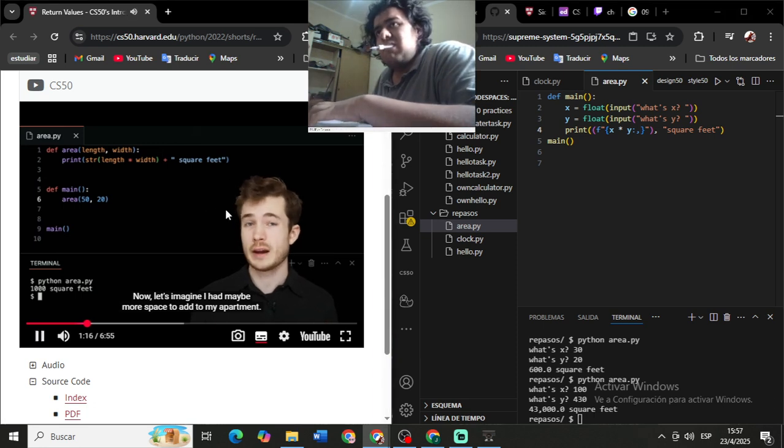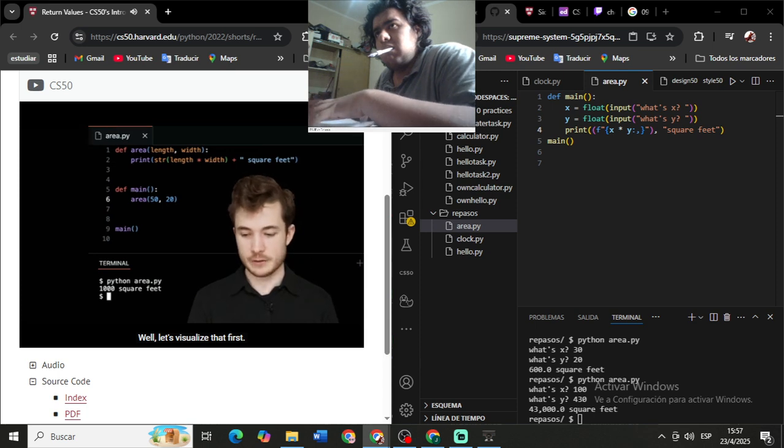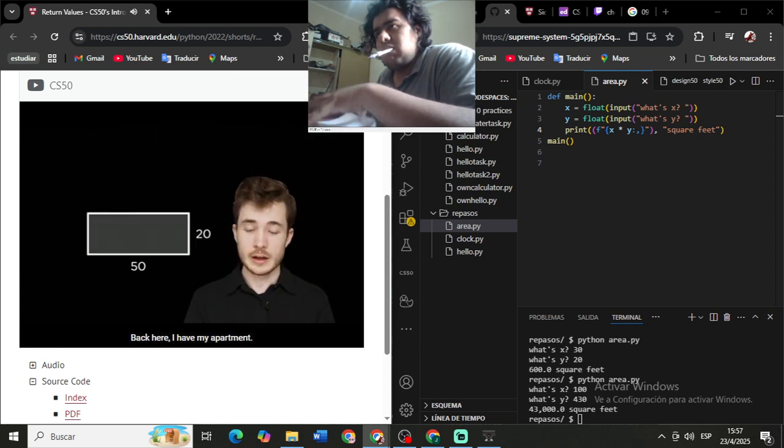Space to add to my apartment. Maybe I also have a yard. I want to figure out how much space I have in my yard too. Well, let's visualize that first. Back here, I have my apartment, but let's say I added on some space for a yard.